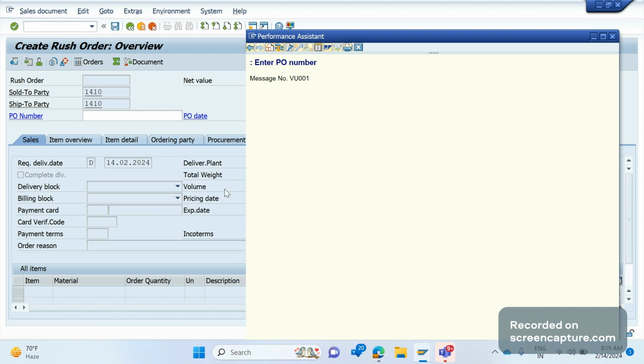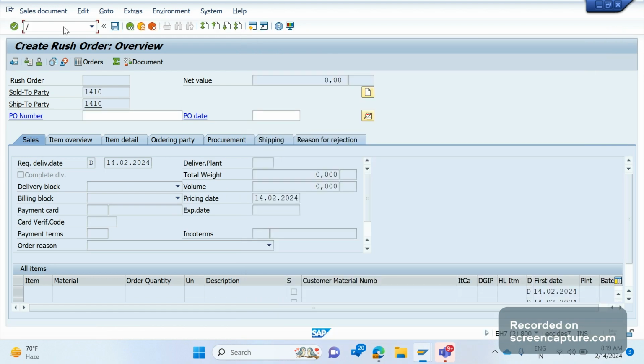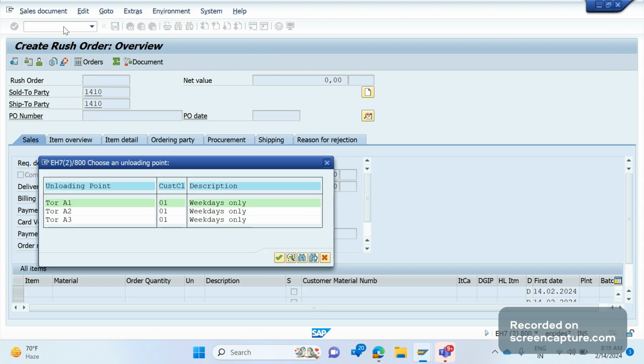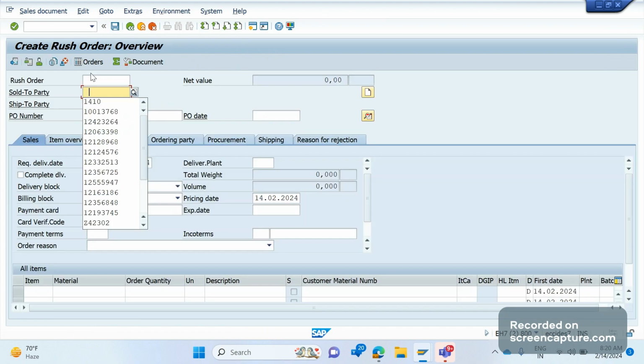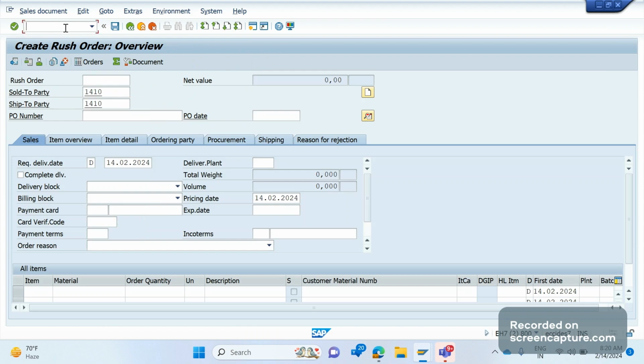Okay, let me try to create the order one more time. So sold-to customer. If I enter now, I will get one window, and after that I will get that information message. So this is the right time to apply the breakpoint. Let me do it one more time. But don't click enter now. Just apply the breakpoint now. Now you click enter.